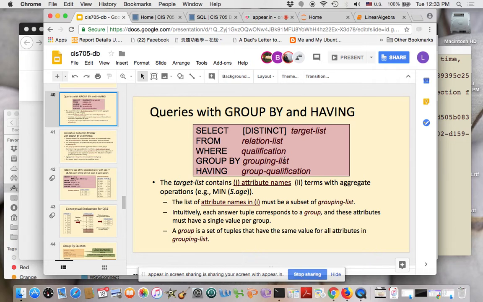You can have aggregation operators in the select clause. You can have aggregation operators here, but any column names that you put in the target list must be a subset of the grouping columns. I know this sounds very abstract, but let me give you an example and see why.